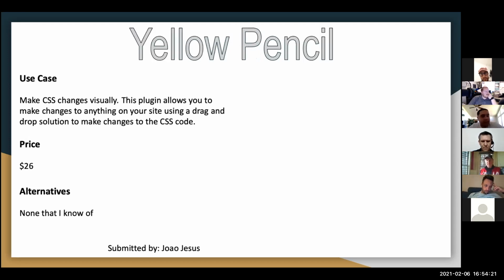The next one, it's real big. I think most of you are going to like it. It's called Yellow Pencil. If you're like me and you're not a developer, I know a little bit about writing code, but not that much. You can use Yellow Pencil to customize any CSS in your site by just clicking and dragging and changing colors. So it feels somewhat like using Elementor. You don't really need to know how to write code to make changes.